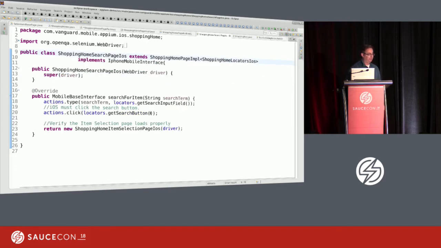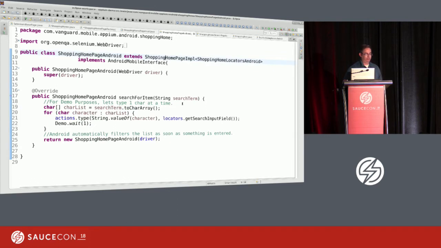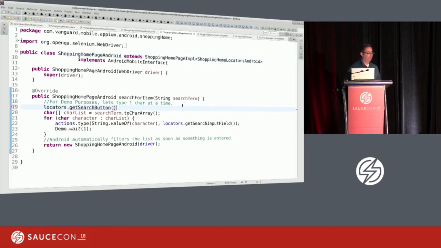And then once we set that in the tie to our iPhone case, we can see that we can do things like click the locators.getTheSearchItem button. So this is perfectly valid in this class. And if you notice, if I go into our other class here for Android and type the same thing, it's going to say, I don't know what the search button is, because I'm tied to Android, not to iOS.